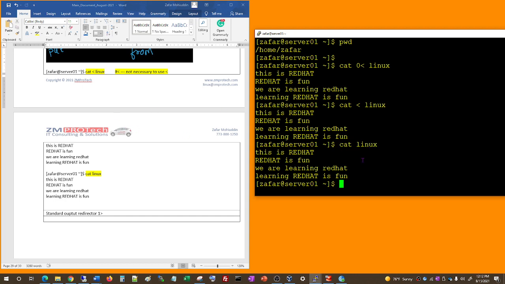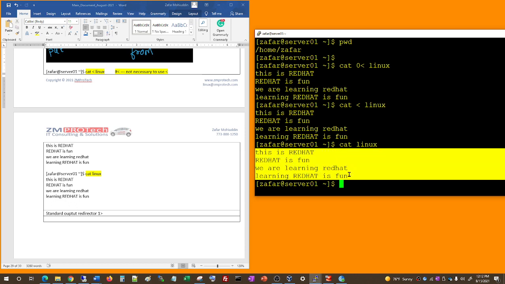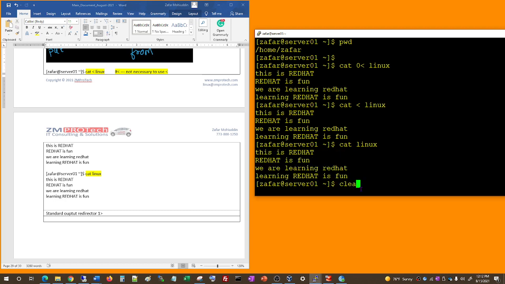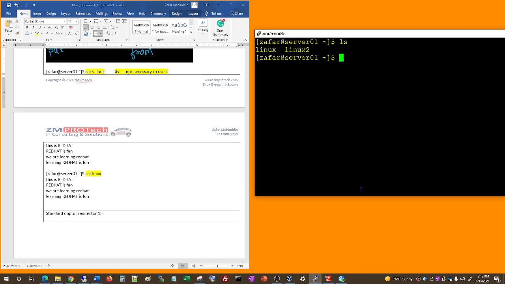Now what I want to do is, I have this output here, right? I have Linux 2 here. Everybody, if you have Linux 2, go ahead and remove that Linux 2. All I want is just one file for now. Then I clear this, I do cat Linux, and I did this standard input here, and the output is here.